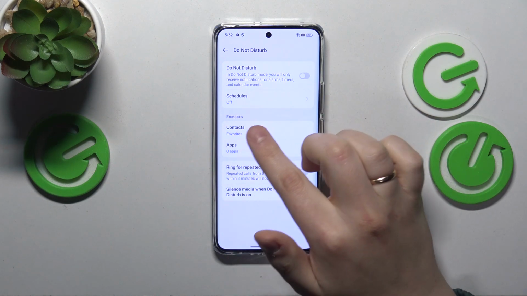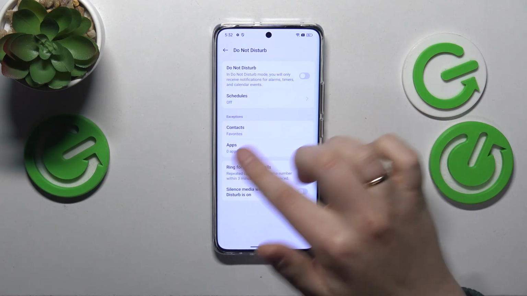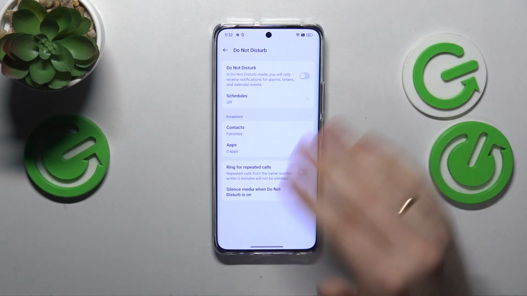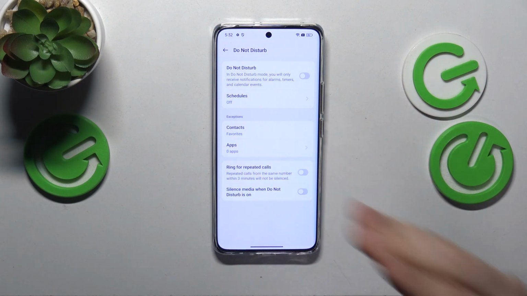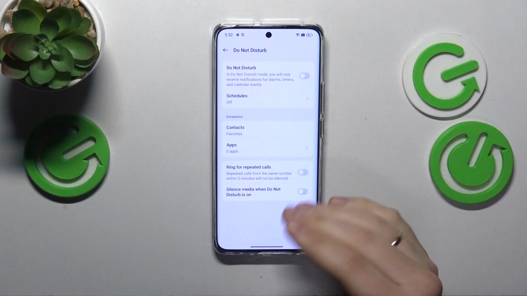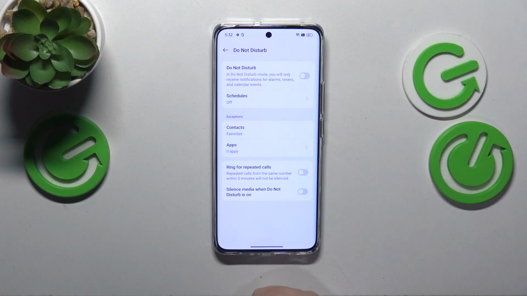You can set up the contacts and apps exceptions for the DND mode, so you can set the contacts that you will still receive phone calls from once the DND mode is enabled, as well as select the apps that you would like to go through the DND mode as well.